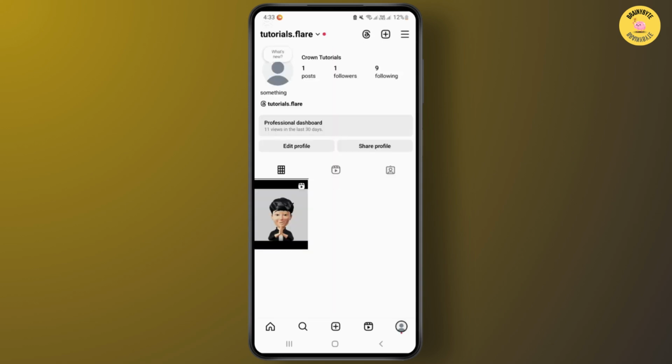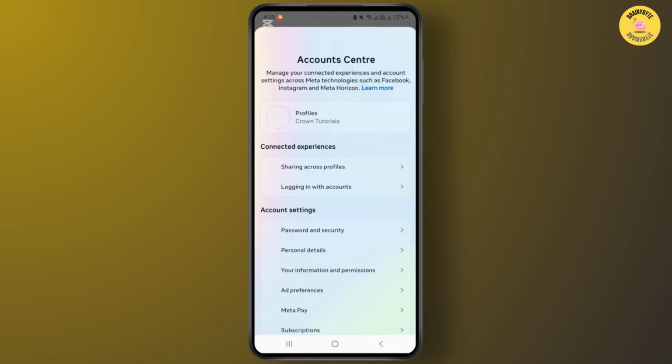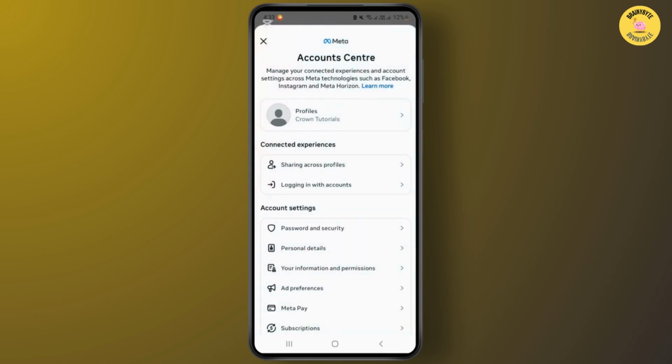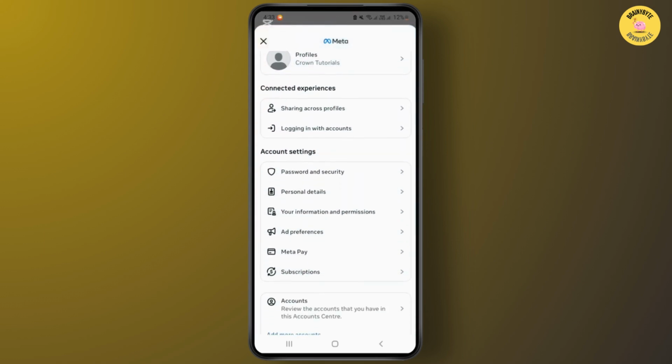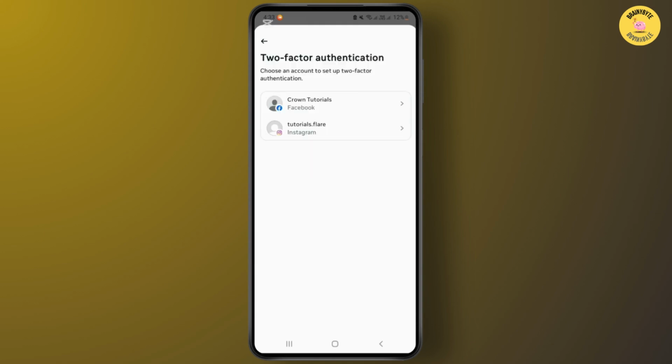Okay, so from here, you'll have to tap on the three lines at the top right corner. And now from here, first you'll have to tap on Account Center. Alright, so from the Account Center, you'll have to scroll down and go to the option Password and security. Okay, so from Password and security, you'll get options like two-factor authentication. So simply you have to go to that option.